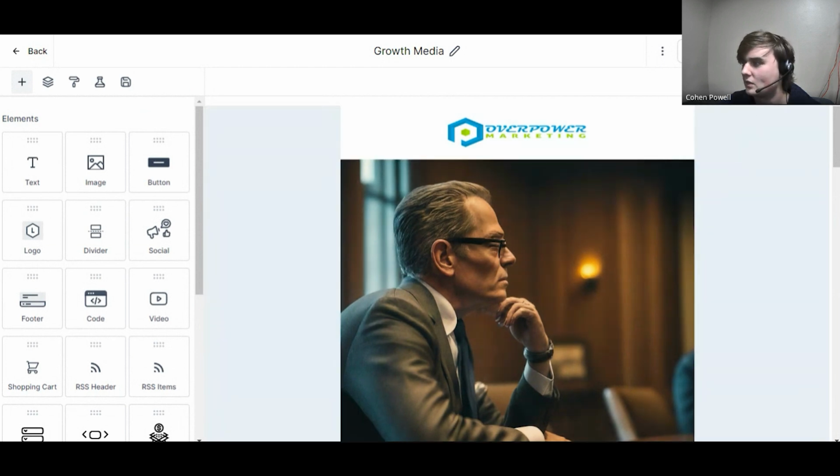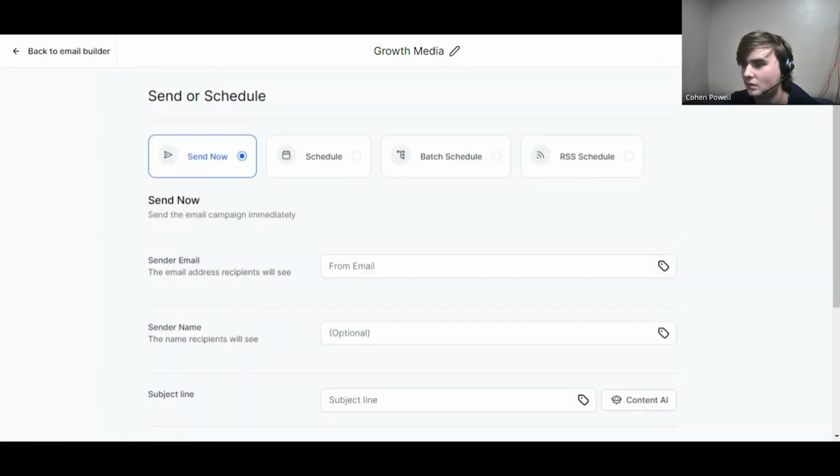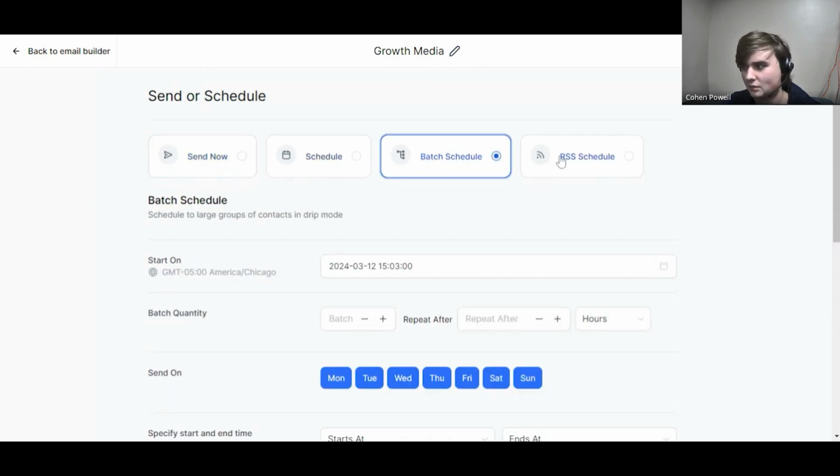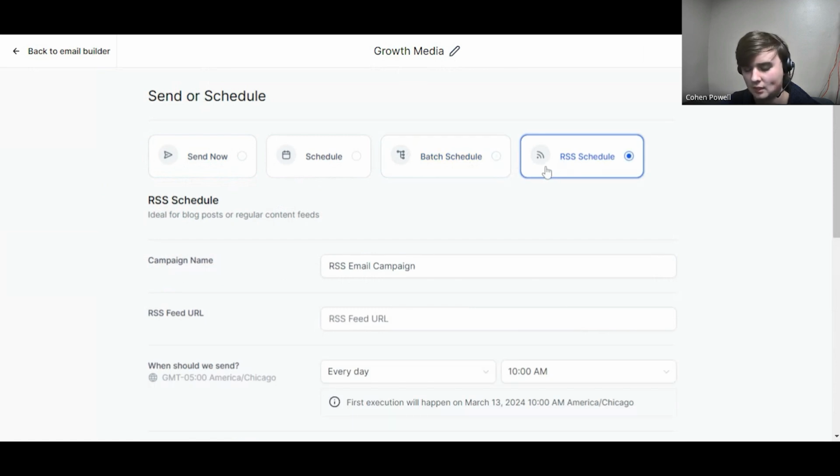And then what we want to do is send or schedule in the top right. And here we have all of our scheduling options ranging from a one-time event to large group and regular contact or regular content feeds.